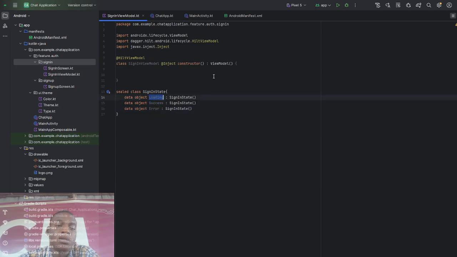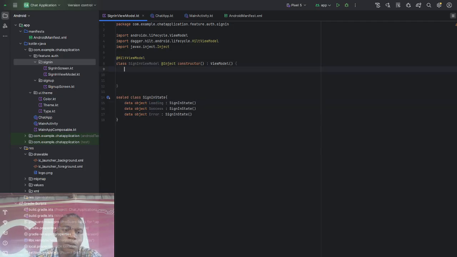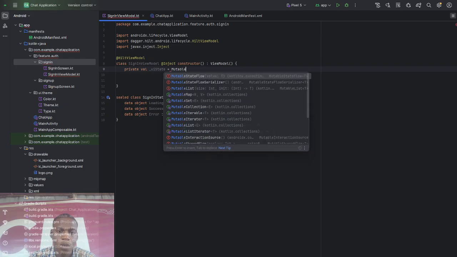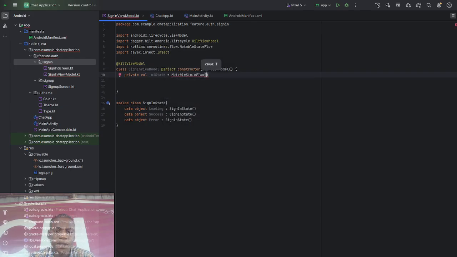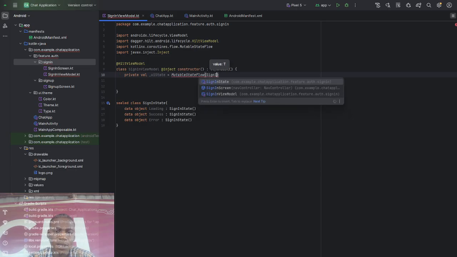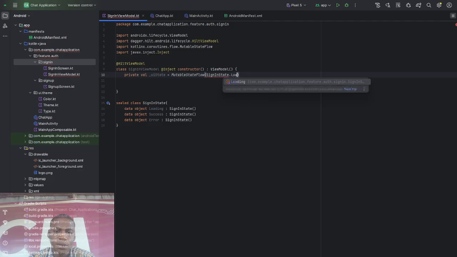So each screen in an application has its own state, which is not really hard to figure out. Our first line of code will be private var UI state, put in MutableStateFlow. So MutableStateFlow needs an initial value, and our initial value will be SignInState dot loading.